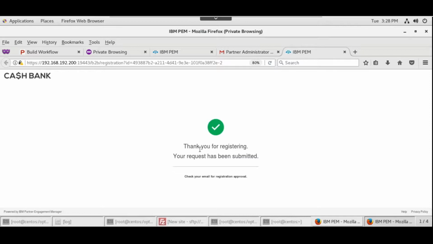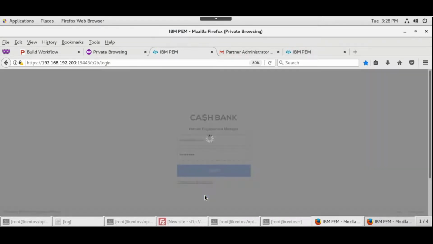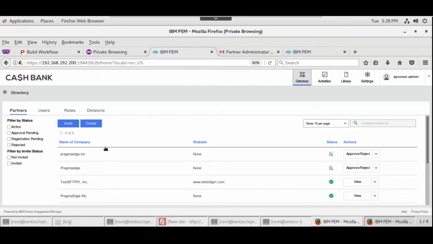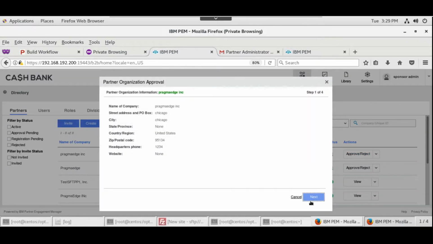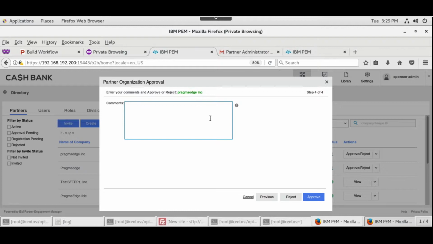Now, once your registration has been submitted, your sponsor or the admin will receive a request in PEM in order to approve or reject the invitation. Now let us log in and check the invitation. Go into the directory. Now you will see the request from the partner who has just finished the registration. You can go ahead and approve it. Next. Approve. Give some comments and then click and approve it.